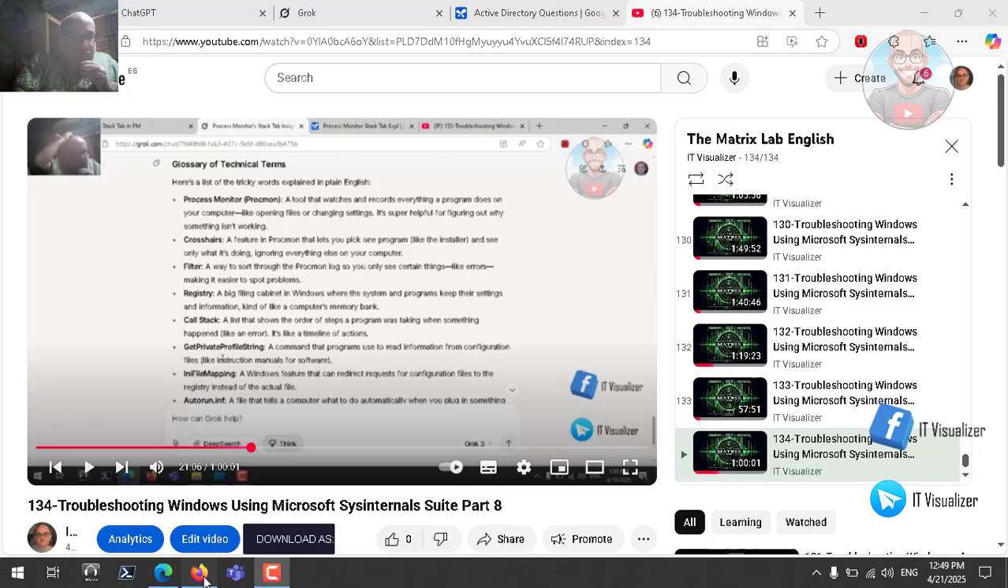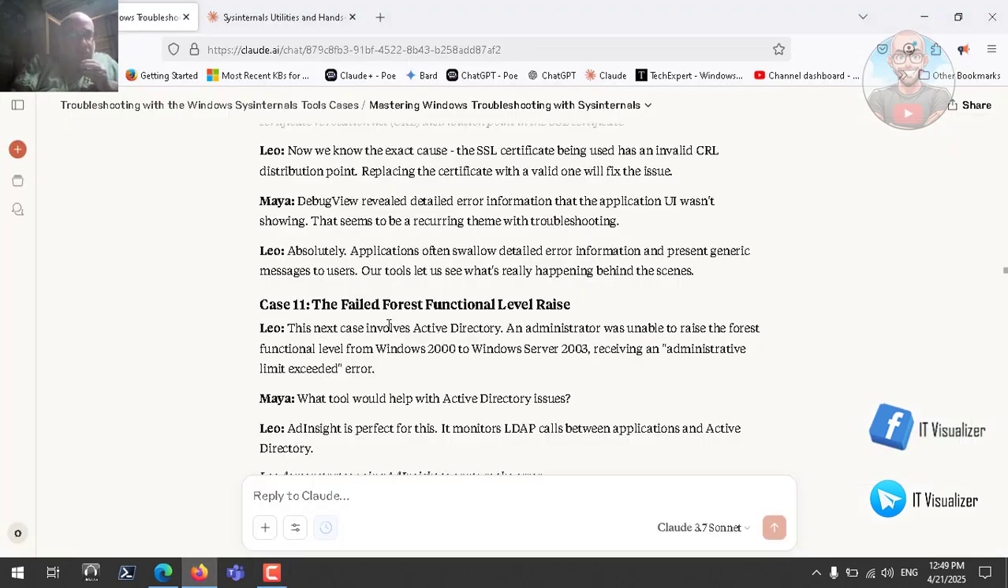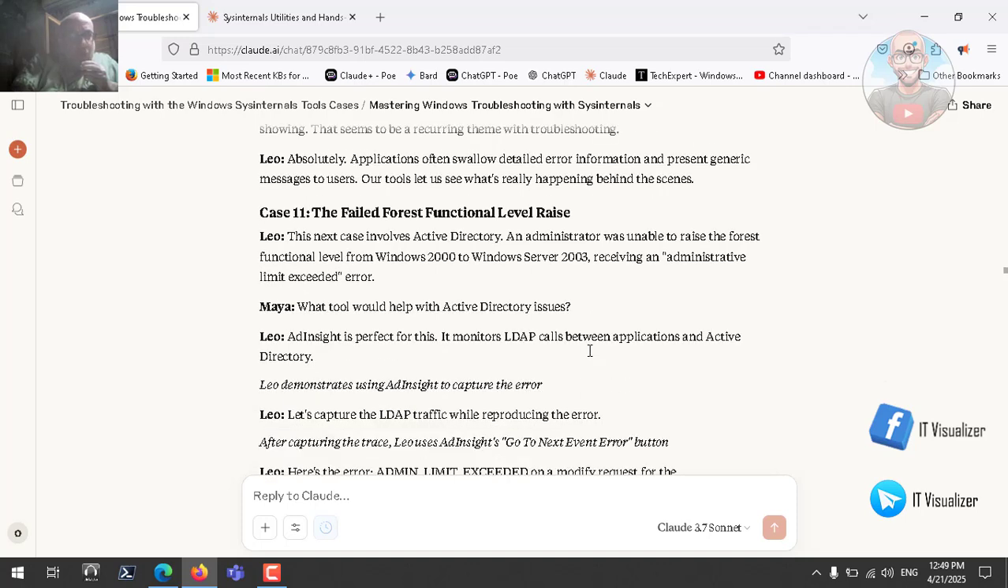So today we will continue with the cases also extracted from the PDF by the creator of the tool. He also made a PDF to explain his tools. Anyway, let's continue with case number 11, the failed forest functional level raise. This case involves Active Directory. The administrator was unable to raise the forest functional level from Windows 2000 to Windows 2003. These cases are a little bit old because I think the tools were created a while ago. Okay, so receiving an administrative limit exceeded error.